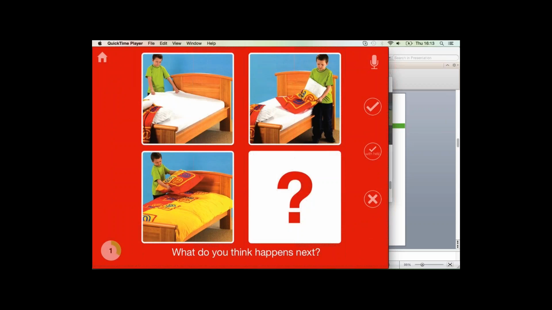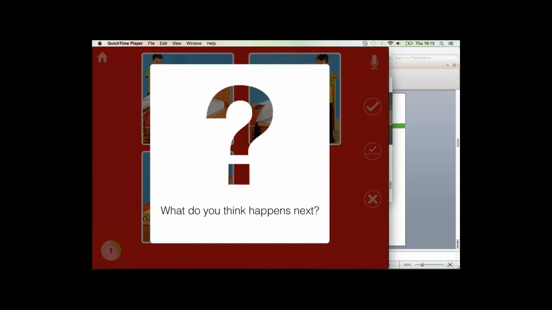So again, you can use the recording feature in the top right-hand corner. You could have the student write it down or type it across to you if you're online for your session. You really have both options. So the student might propose, next the boy gets into bed, and then I can record that response and then indicate whether that's correct or incorrect.